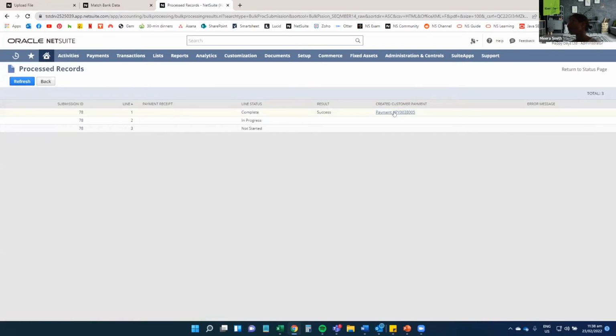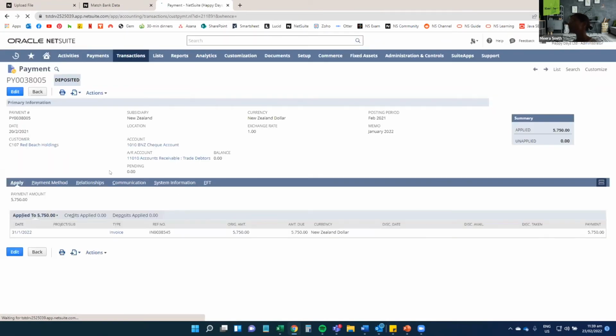Okay, we've got one that's complete. So I'll go through and do the rest as well. Let's go have a look at that. Alrighty, so it has created a payment against that customer and applied it to that invoice.